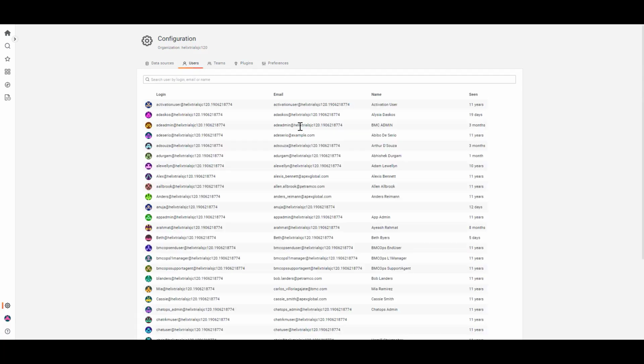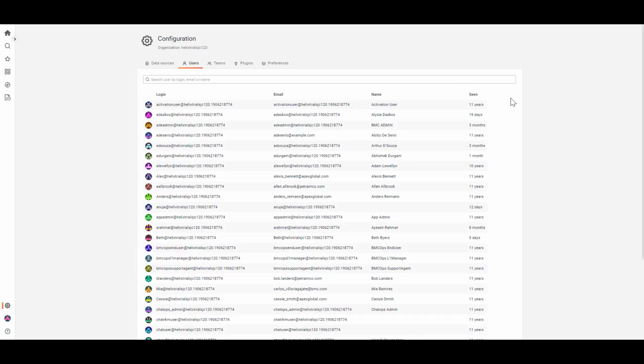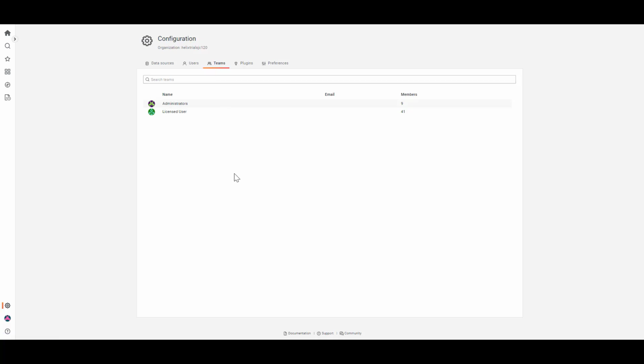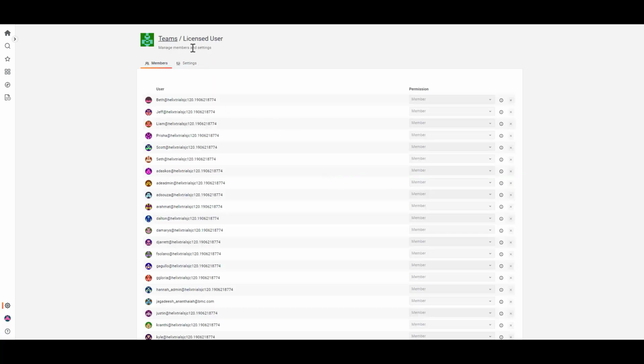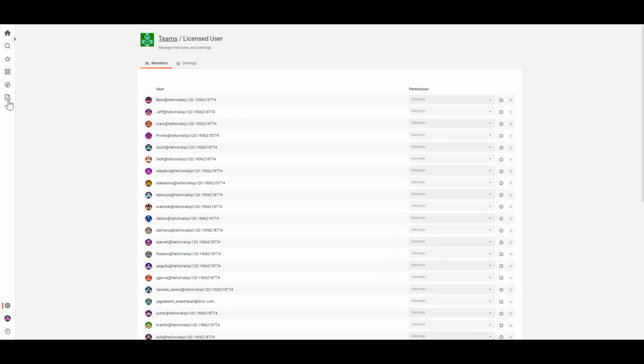In users, the list of users. But be careful here, because the permissions are being done from the Helix portal user access, as I showed you before. And from here, we only see the list of users. We will have teams created, and from here, I will see the list of members of my team. In this case, licensed users, I have this list of members. Okay, this is the configuration for admin user.